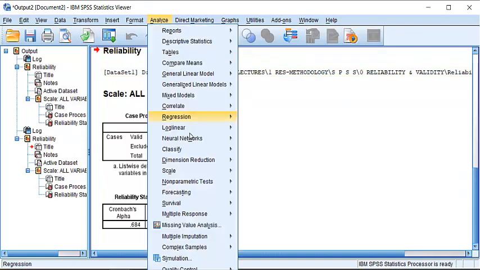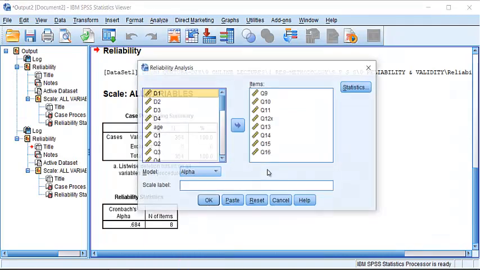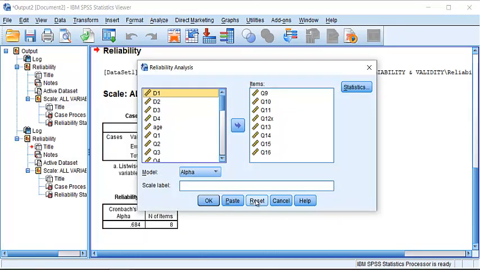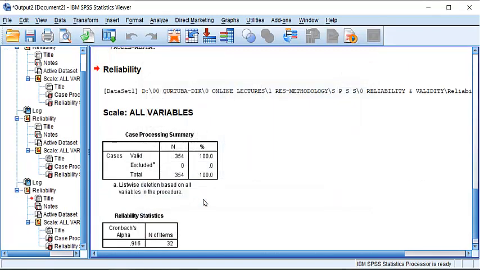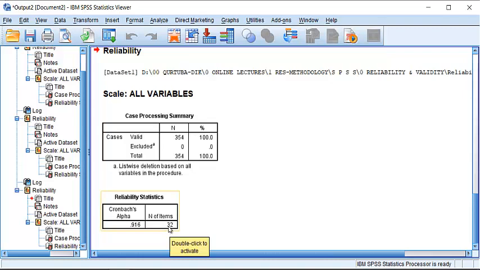Finally, we have to check the reliability of the whole questionnaire at the same time. So reset, and we shall hand over all the 32 questions about 4 variables, 8 questions per variable, into the items box and click OK. And here we see that the 32 items, the 32 questions, have got a Cronbach alpha score of 0.916. I have placed all these 5 results, 4 variables and 1 questionnaire, onto the slideshow.